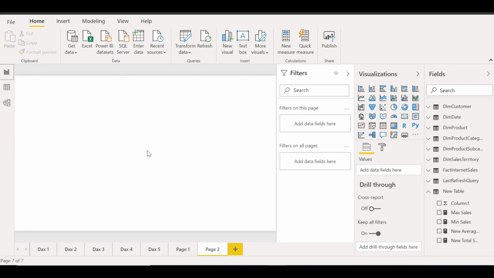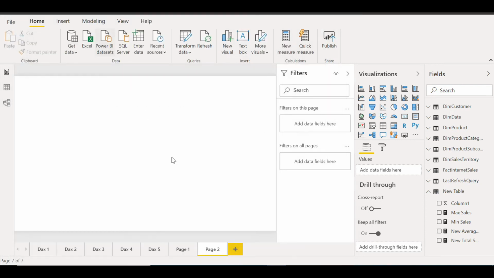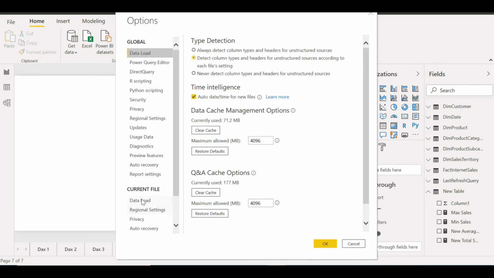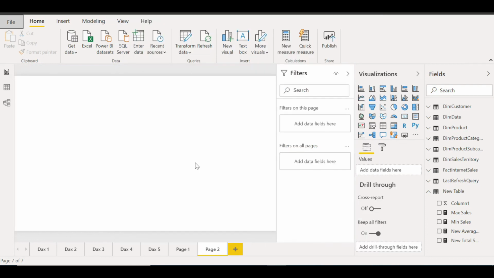Okay, now we're on to the time analysis functions, and in order to apply the time analysis we need to have a date table. In some data where we don't have a date table, we can create one. But before we begin the analysis, go to File, Options and Settings, Options, go to Data Load, and check this Time Intelligence option and click on OK.